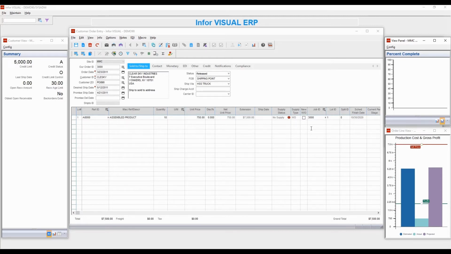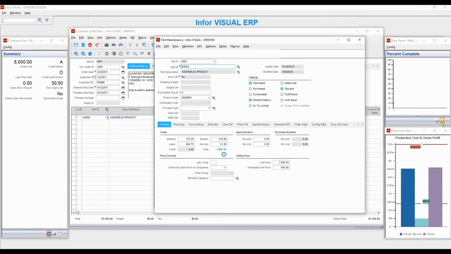But I can see information about that, and the nice thing here is I can go right into that job ID by clicking on my button here. That's a quick drill down to take me to that work order. We'll go into that in a little while. What I want to do first is just explain how we set up a part and the different information that we can set up with a part ID. So I'm just going to drill into that part ID number.